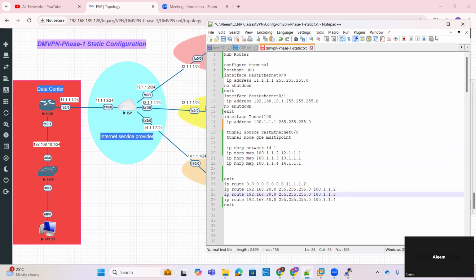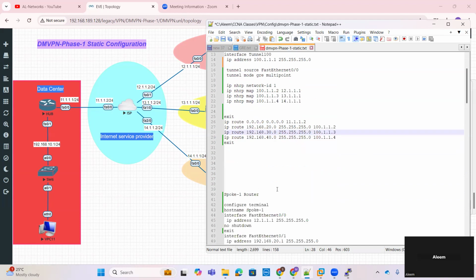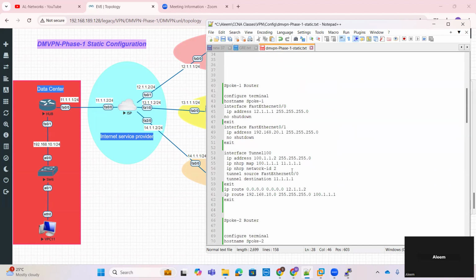That's it. So this is all about configuration. Same thing we did here, but with a little change. Only the destination we gave at the hub location was configured. The destination is GRE multipoint, but in spoke locations we configured the destination IP address as a specific address.